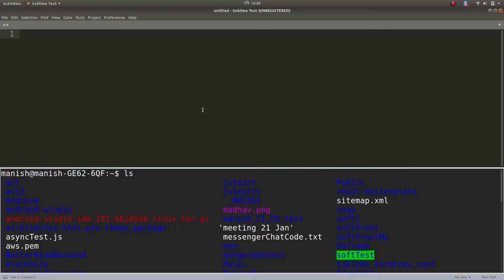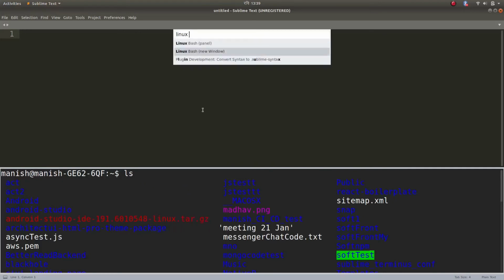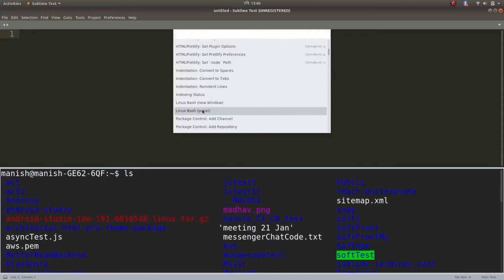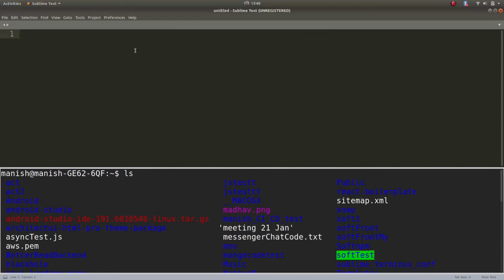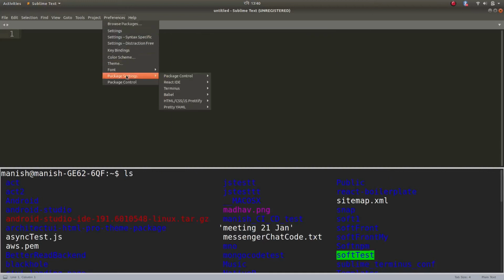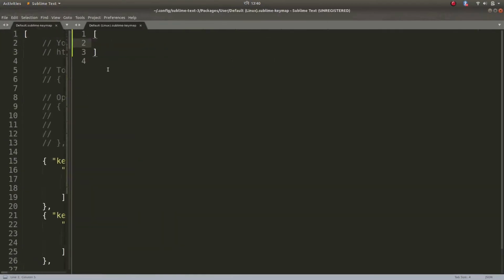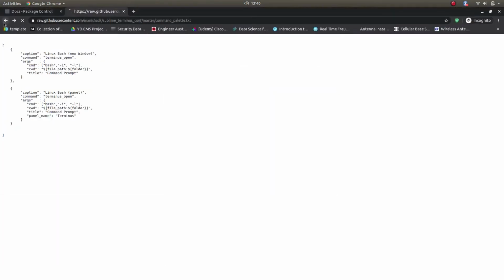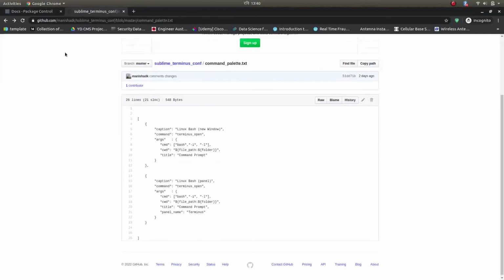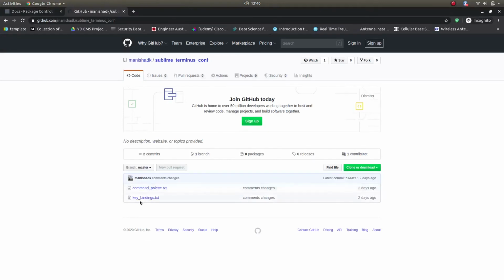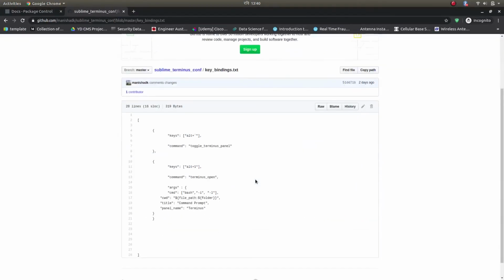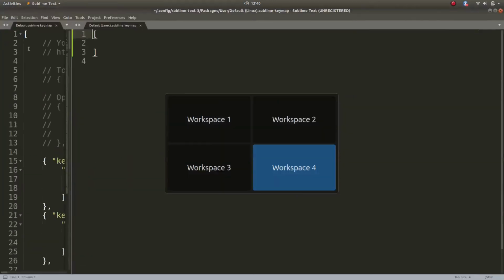You could either go through this each time with Ctrl+Shift+P and search for the caption, or you could also bind a shortcut key to this command. For that, let's go to Preferences, Package Settings, Terminus, and then Key Bindings. Here we can see another file where we can add our bindings. Again, let's go back to my GitHub, and here we have the key bindings configuration. Let's copy this and then paste this here.